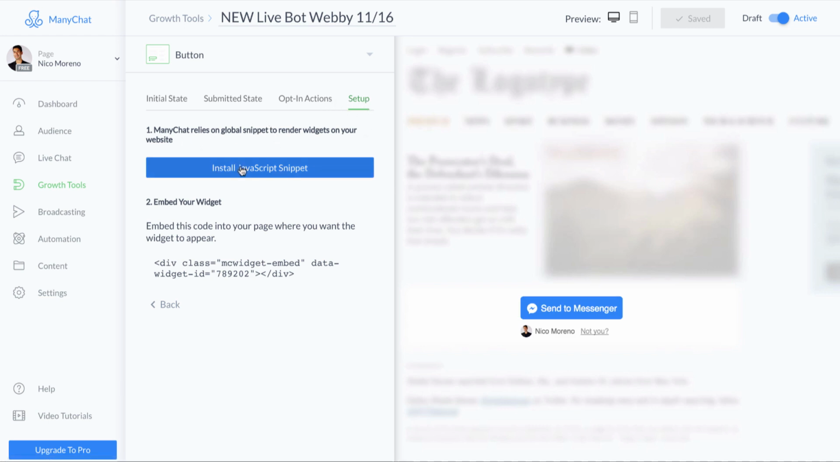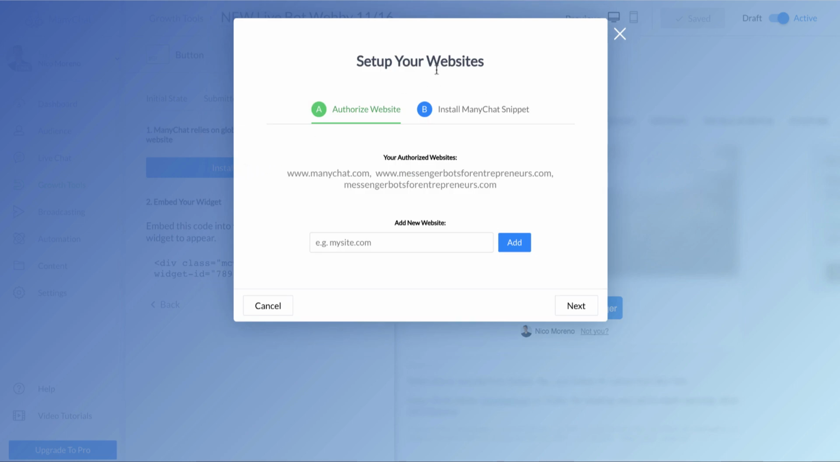So the first step is you install this JavaScript snippet into your website. Now the first thing that you have to do before you can do that is you have to authorize your website. So if you're going to be embedding this onto a domain that you own, then you're going to need to type that in here. This is basically just you telling ManyChat, hey ManyChat, it's okay for the widget to be used on this domain.